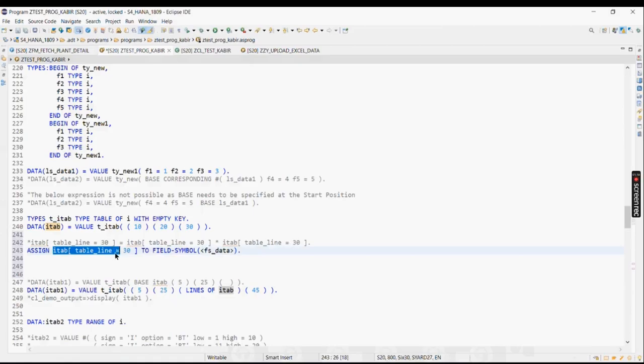So this is a table expression. If you want to make it complex, you can make it complex also, and then you assign this to a field symbol, and then you handle it with the field symbol.